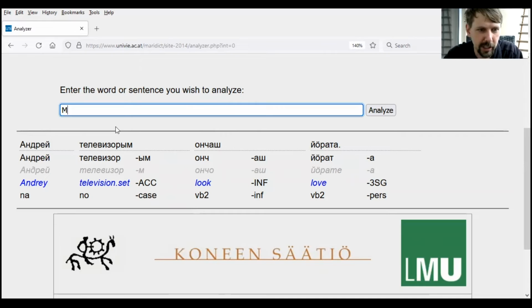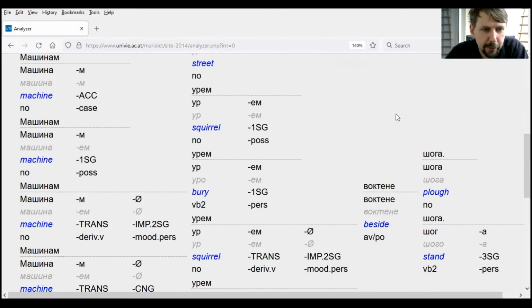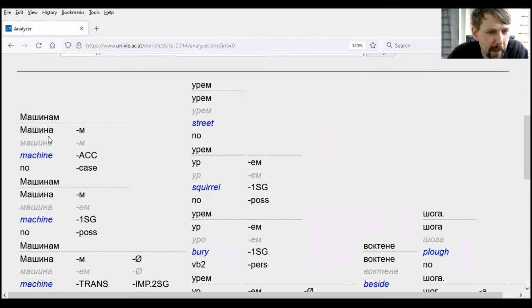But oftentimes you will have some ambiguity that you need to deal with. Like let's say machinam urem boktene shoga, which means my car is standing beside the street. That's the intended meaning. But if we look at this, it says machinam. It could be machine or car in the accusative, or machine and possessive suffix first person singular, because these forms are the same. So the analyzer here, which does not have any disambiguation, doesn't know is it car in the accusative or is it car with possessive suffix.